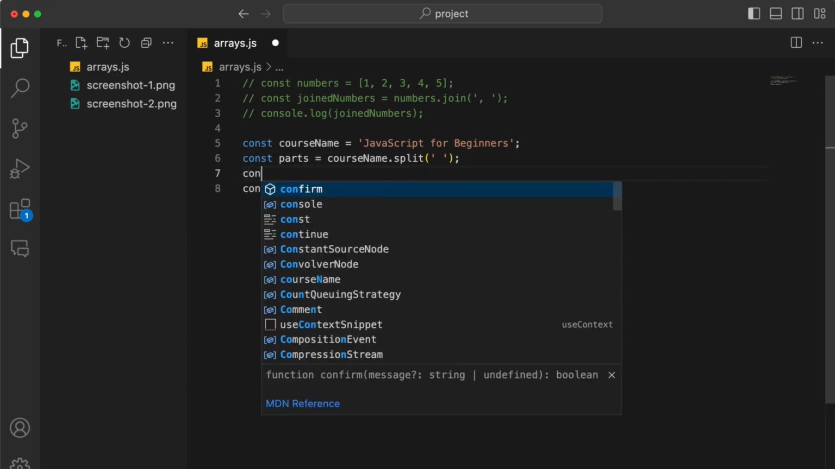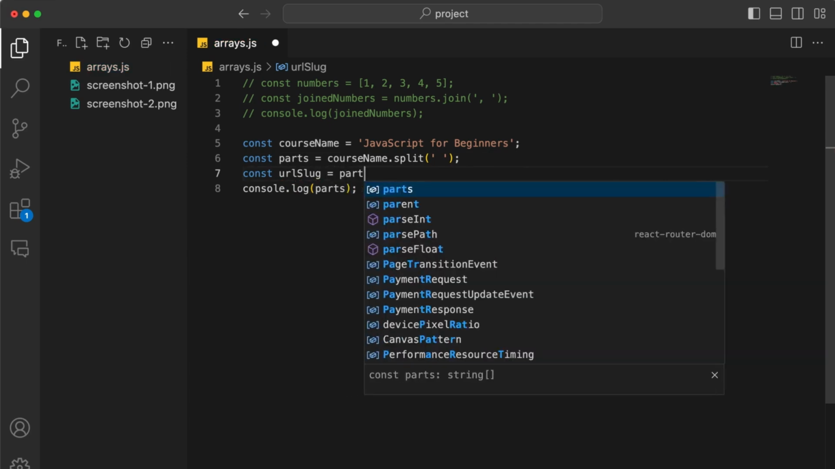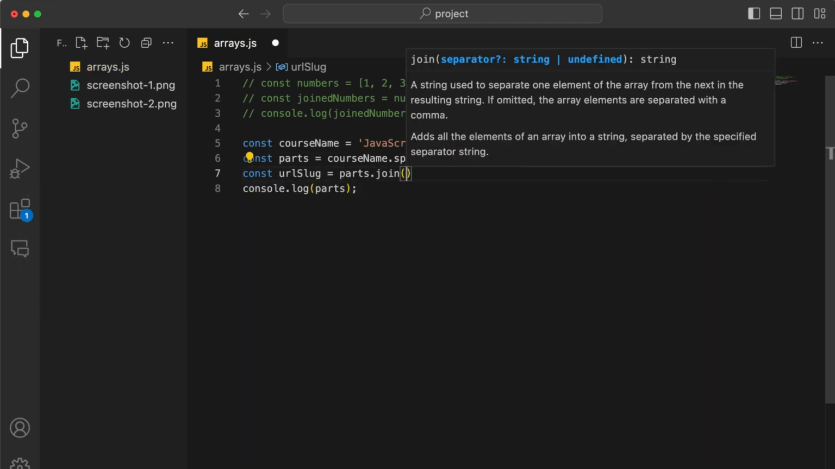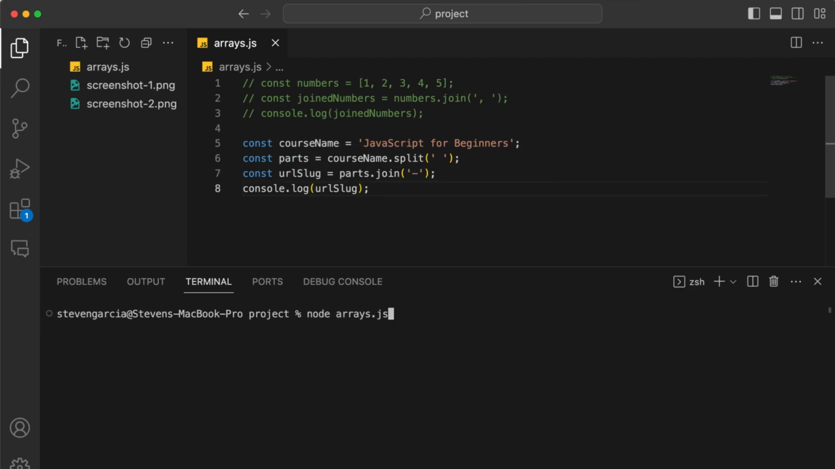So I can say const, and I'll say urlSlug is assigned to parts.join, and I will specify the hyphen character. Then I can output that. Opening up the panel and running it again. Here I see it is now displaying each of the words separated by a hyphen.